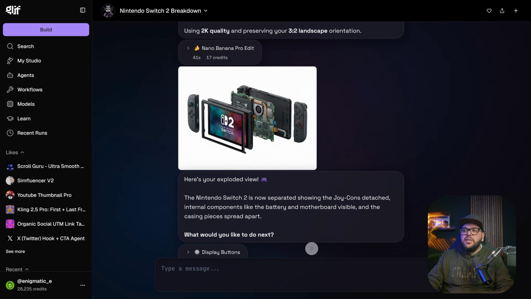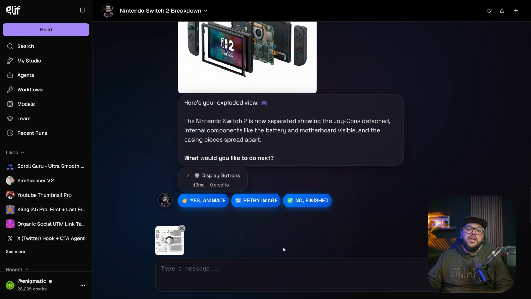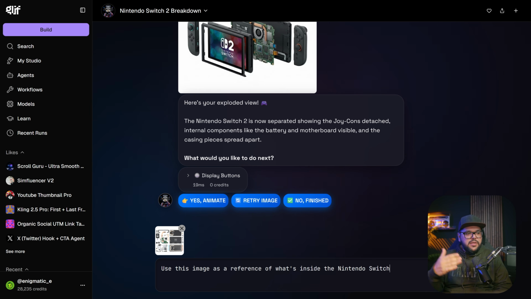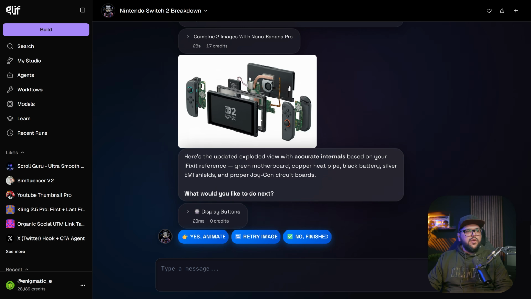So I'm going to go ahead and bring this image into the chat right here. And I'm going to let the agent know that I also wanted to look at this image as a reference image to know what's inside the device. So now I'm instructing the agent, use this image as a reference of what's inside the Nintendo Switch. I'm going to press enter. And all right, this is what it gave us.